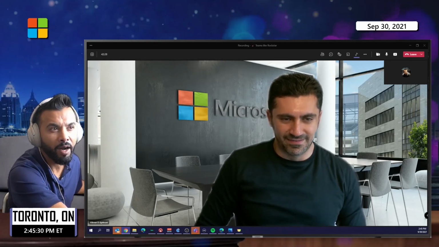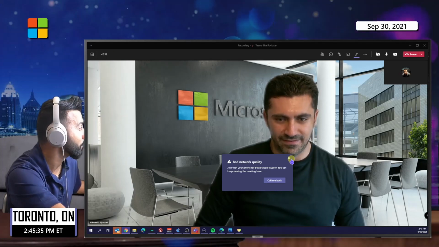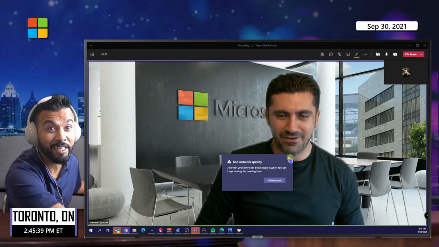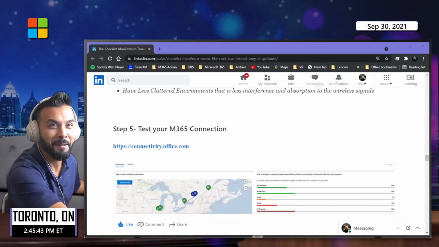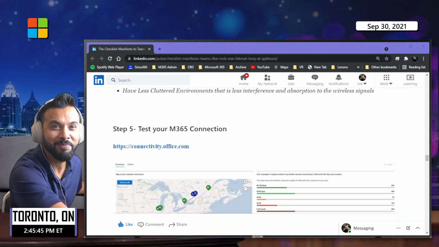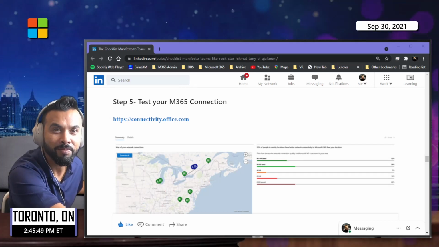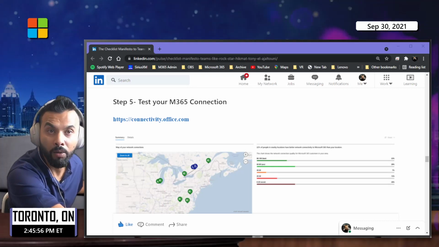So let's talk about step 5 that you talk about. Test your M365 connection. You can see my network connection has latency, some bad network. Yeah, I know why, because I haven't shown you this before. I should have walked you through this before. Now you know. So next time, make sure you test this internet connection and the M365 connection before you join the meeting. Again, that's part of the checklist.